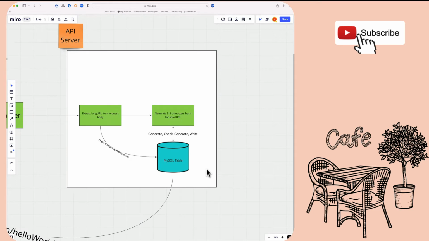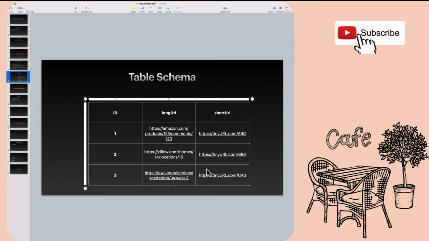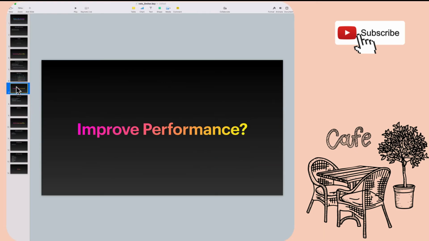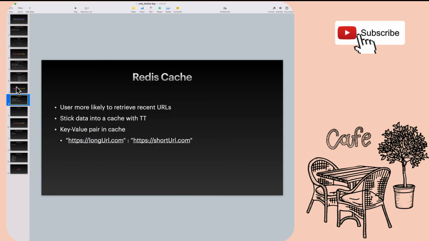Now, this is going to be a very straightforward version of a mapping between a long URL and a short URL. But let's see how we can improve the performance of it. The first thing you can consider is that, from a functionality point of view, whenever a user creates a new short link for a long URL, they are very likely to access that very soon.